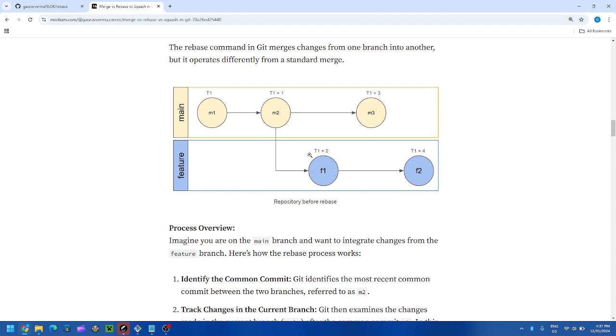Now it will take the feature branch changes F1 and F2 and apply them on top of M2. After this it will go to the temporary area, take the stored commit, which is M3, and apply that M3 on top of F2. So that is how it works.